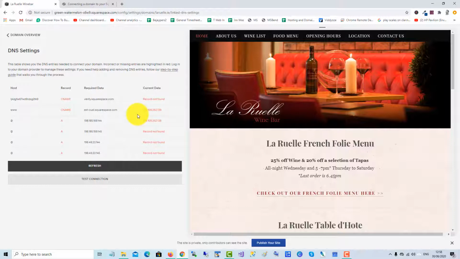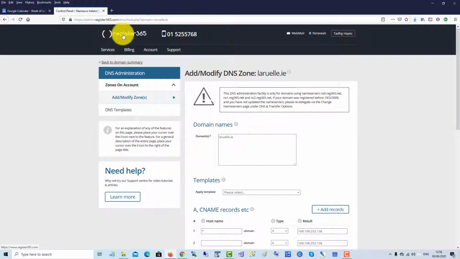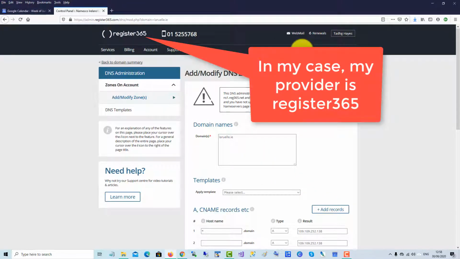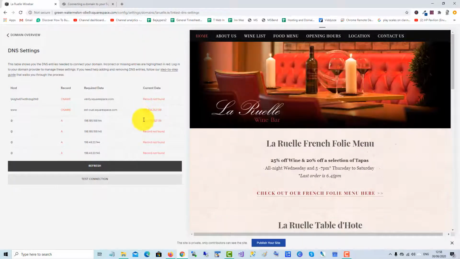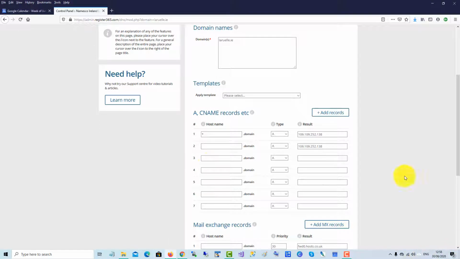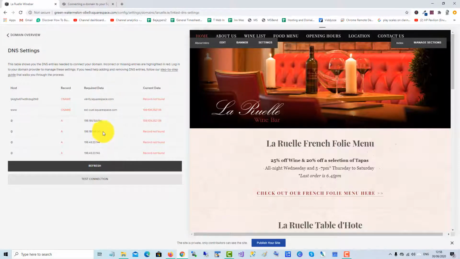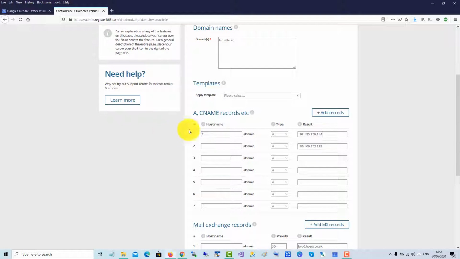So I will go to my provider, which is Register365, and I will put in those IP numbers. So for the A record, I put in the required data. So that's old data in there. Let's put in the new data. And put in the new data. So I'm replacing the data. The data used to point to an old hosting service. So I'm putting in a new hosting service, which is Squarespace in this case.